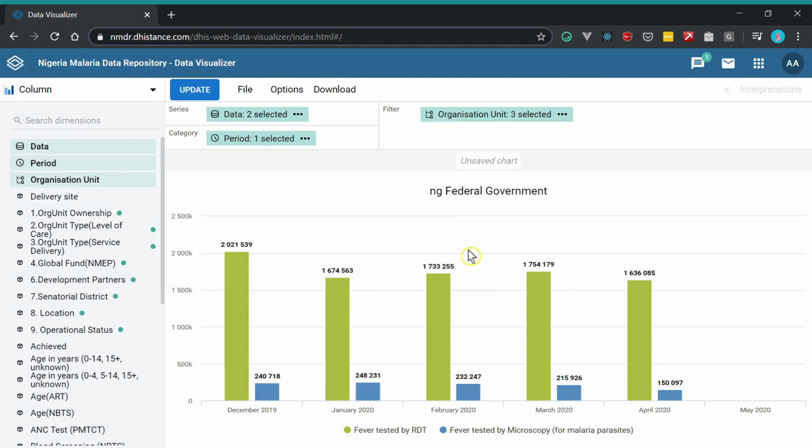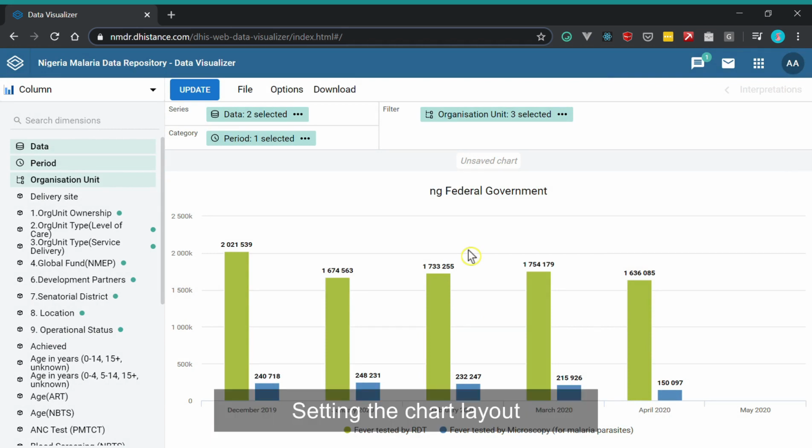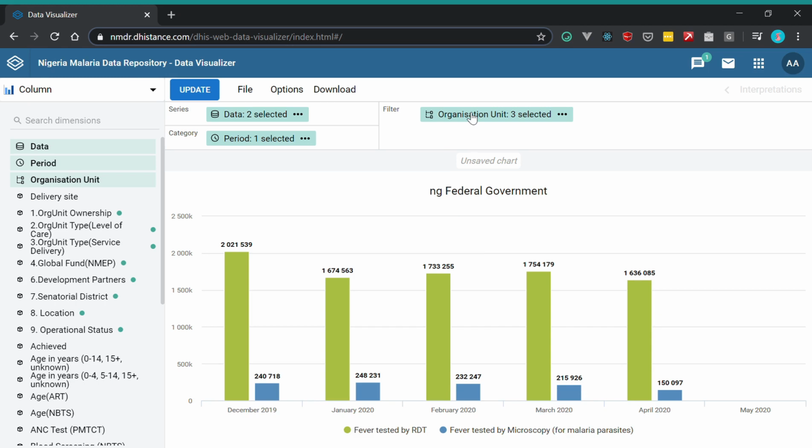After selecting our dimensions, we can use the layout to arrange the way in which the chart is displayed. Here, switching the dimensions in the layout changes how the chart displays data.